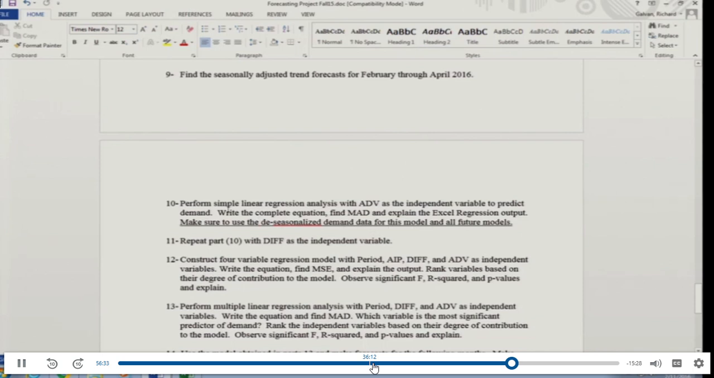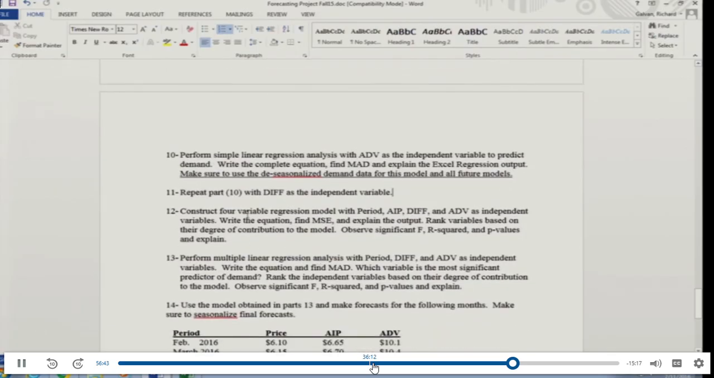under part 10. Part 11 is the same, but this time with diff. I'm not going to do that. Same steps. Part 12 is we're going to run a multiple regression with period, AIP diff, and advertising. Don't worry about MSE, I forgot to take that out. You don't have to find mean squared error. Just math is enough.